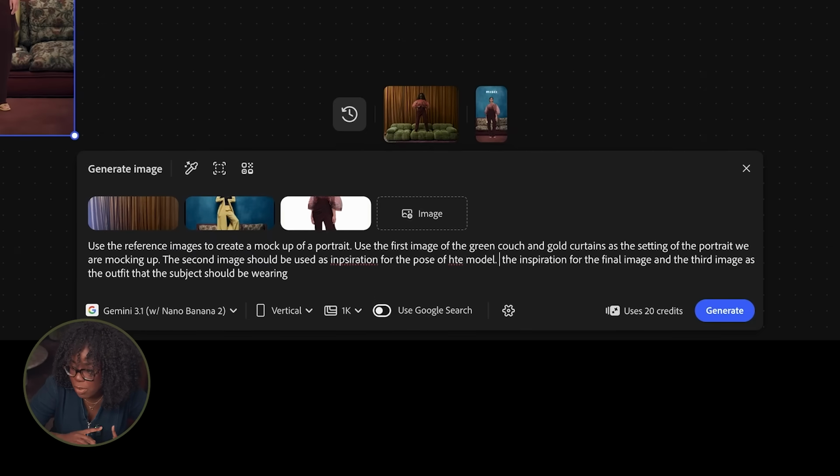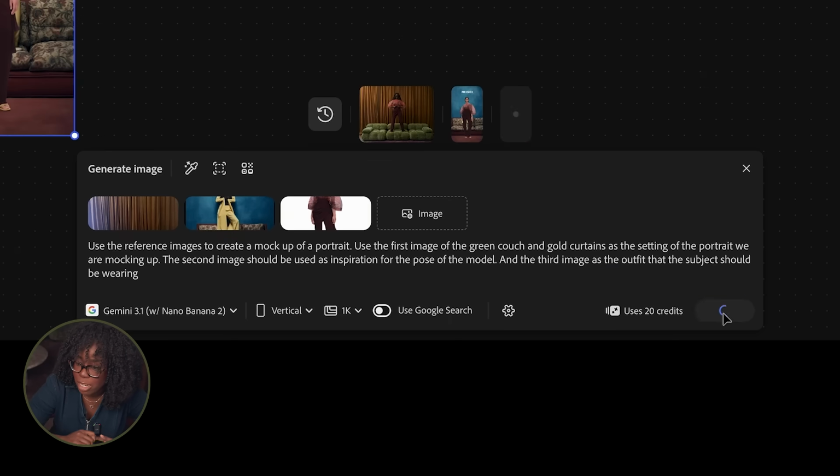So I'm going to be really specific with the color, the green couch and the curtain, so it knows which reference photo to look at. The second image should be used as inspiration for the pose of the model. And that third image is going to be what that subject should be wearing. Once I'm happy with that, I'm going to click on generate again, and I'm going to let it generate me another image. Then that hopefully will be more in line with what I'm looking for.